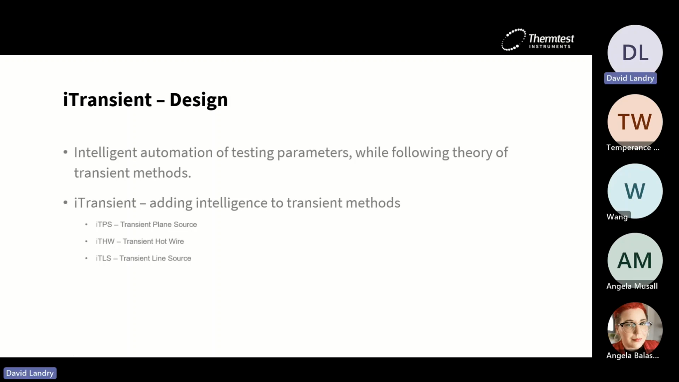The iTransient applies to 3 methods currently: the iTHW, or the Transient Hot Wire, the Transient Line Source, and the Transient Plane Source. iTHW and iTLS are fairly simple algorithms because the methods themselves are much more restricted and narrow in scope. However, the Transient Plane Source is a very wide-ranging instrument, and so the iTransient algorithm for it is very complicated. And it'll be the one that I'll be talking about today.